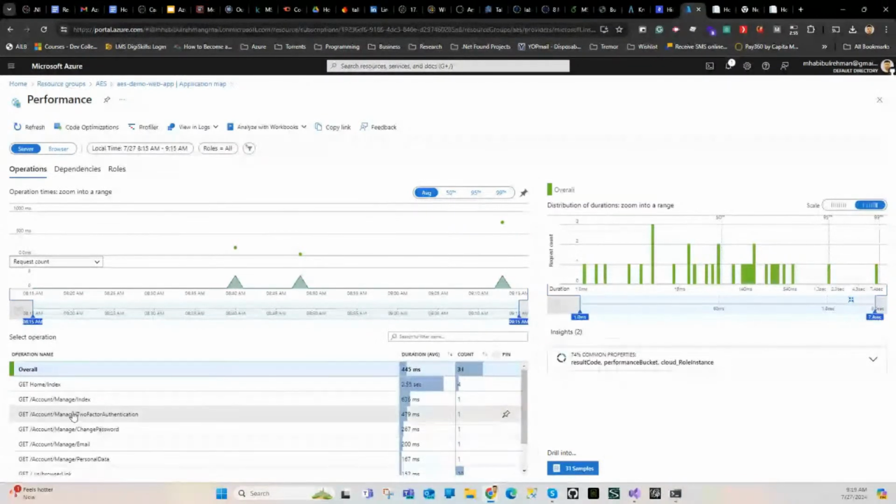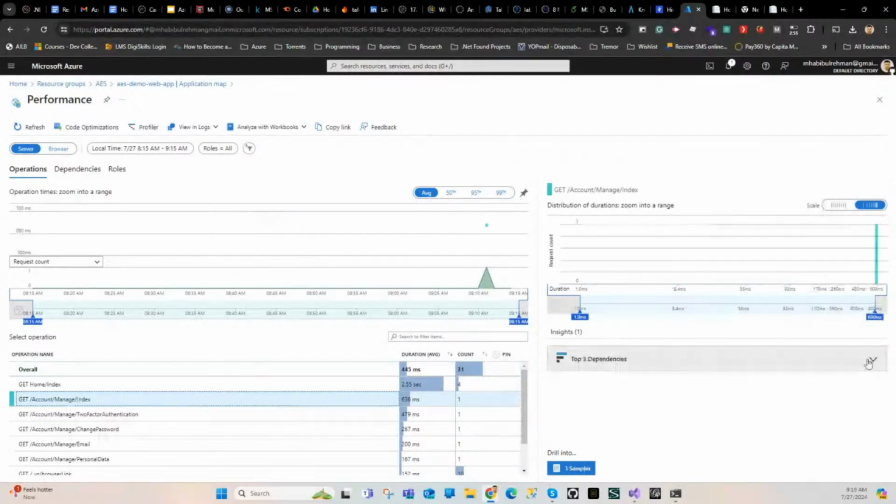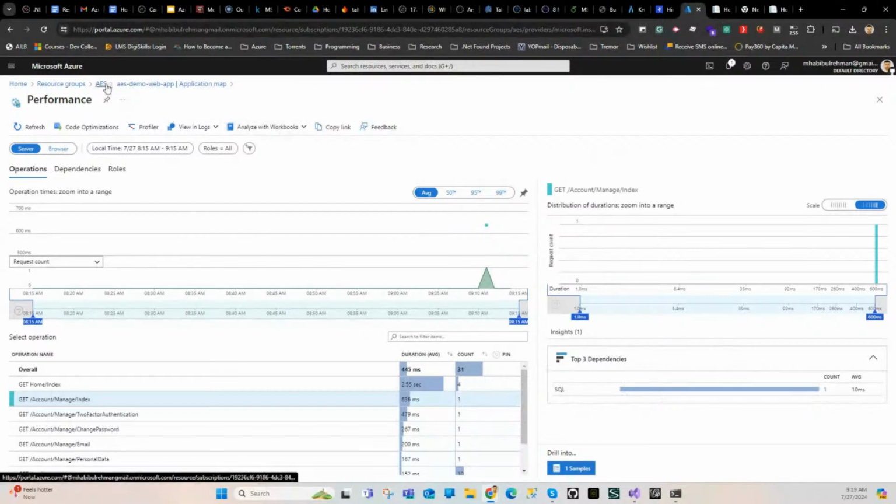So if I click on the manage index page, I can see that this page has three dependencies, and the top one is basically SQL Server. So this one is showing me different metrics for my application.